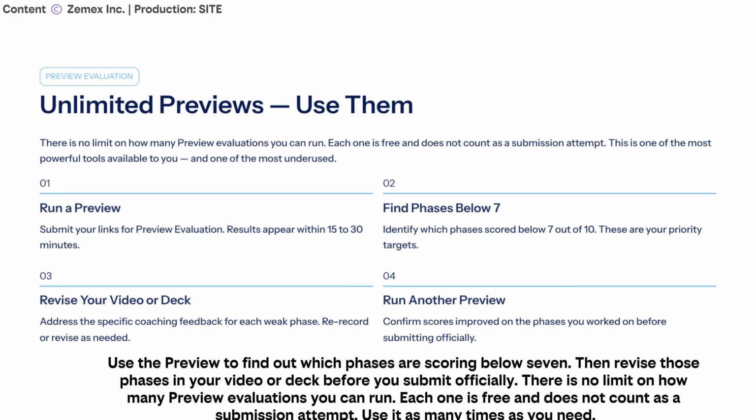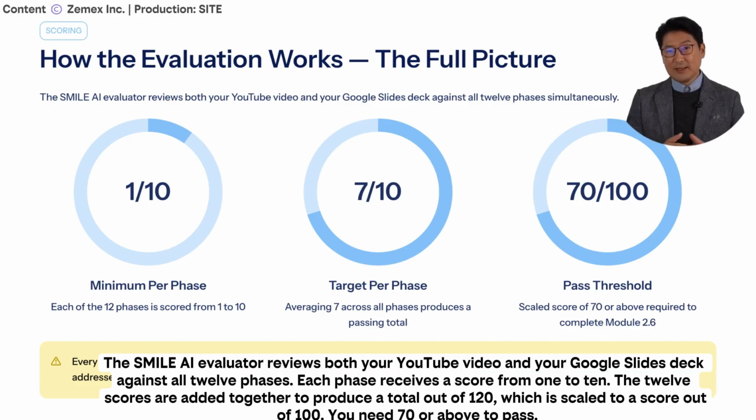There is no limit on how many preview evaluations you can run. Each one is free and does not count as a submission attempt. Use it as many times as you need. The Smail AI Evaluator reviews both your YouTube video and your Google Slides deck against all 12 phases. Each phase receives a score from 1 to 10. The 12 scores are added together to produce a total out of 120, which is scaled to a score out of 100. You need 70 or above to pass.